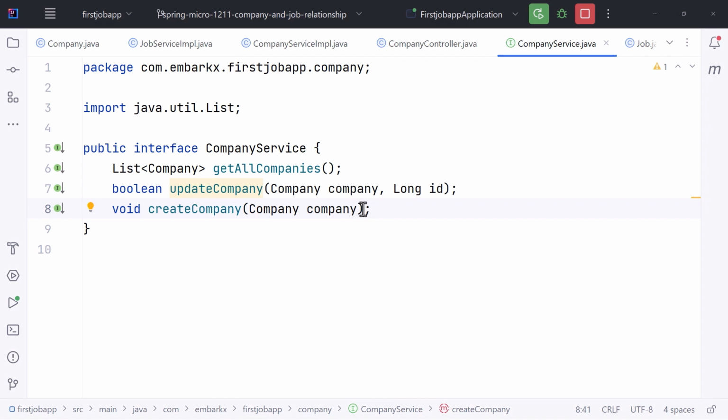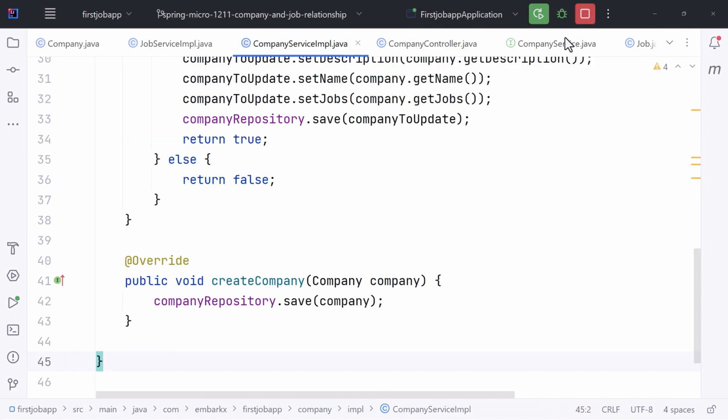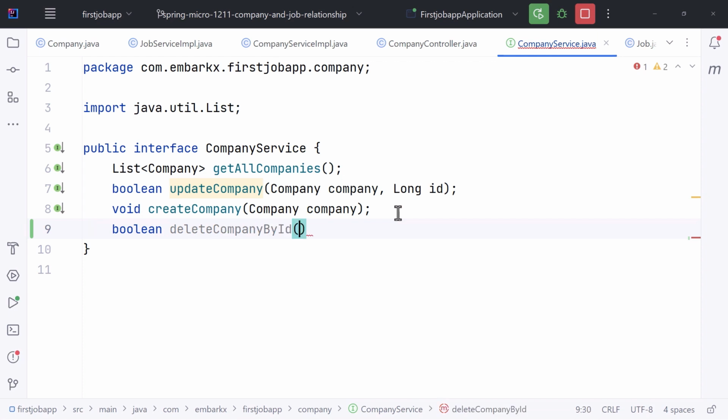We are first going to create a method in the CompanyService interface, and then we are going to implement it in the CompanyServiceImpl class. So we are going to start with the service layer. I'm going to say Boolean deleteCompanyById, because we are going to need the ID over here. So I have this method created.